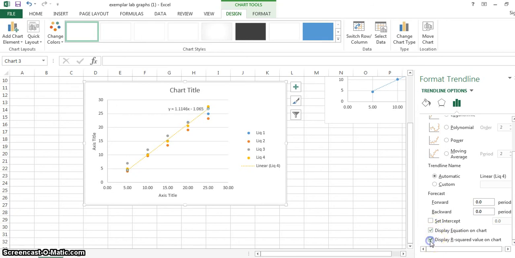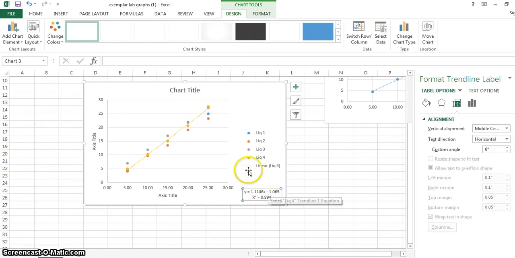I don't know if you want R squared. I usually do with my students. And there you go. This is for the yellow liquid. This is for liquid 4. So it's up to you how you want to organize this. It's kind of hard, so what I usually do is put it in numerical order. The one on the bottom, this is the 4th one, will go on the 4th one, like that. I'm going to do the rest.